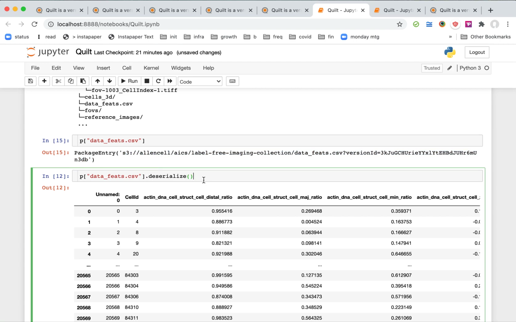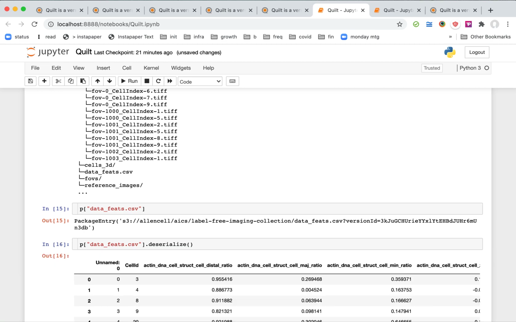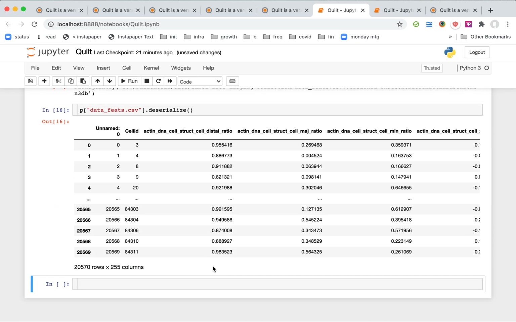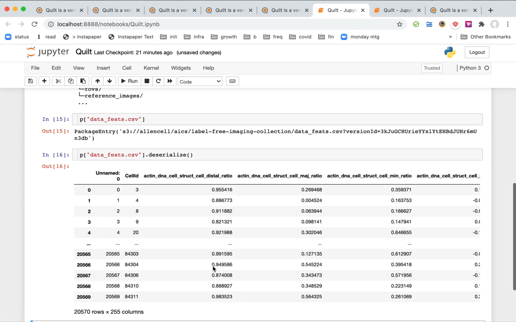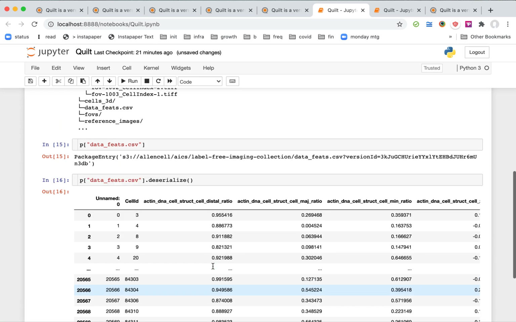But if I want to suck that data into pandas and actually use it, I can just call deserialize. And deserialize will go out to S3. It will use the Quilt packaging format to figure out which deserializer it should use. And then it will actually return that to me so that I can immediately start working with a data frame. And this works for all different data types. You can get a handle to a POSIX path, you can get bytes, and there's more on that in the Quilt docs.